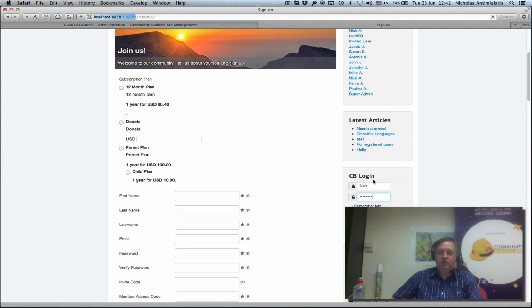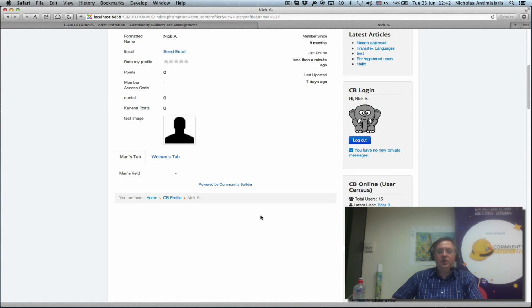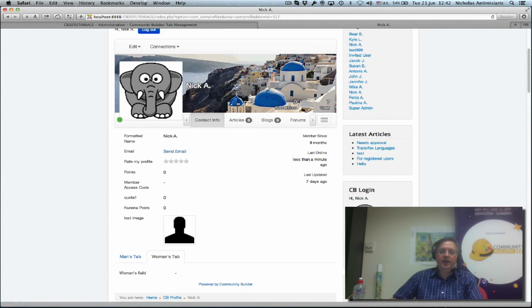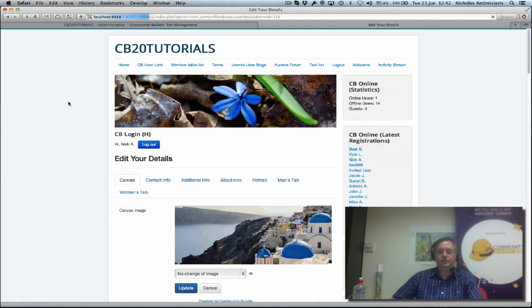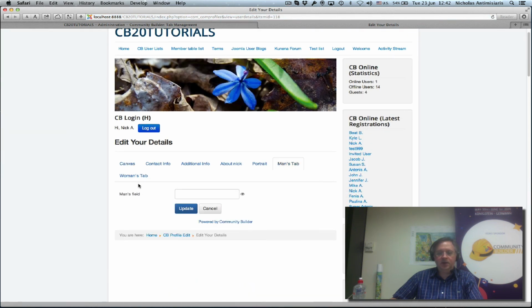We'll see in Nick's login here, Nick's profile, initially both the man's tab and woman's tab are shown. Let's also edit, update profile. Initially we see the man's tab and the woman's tab here.